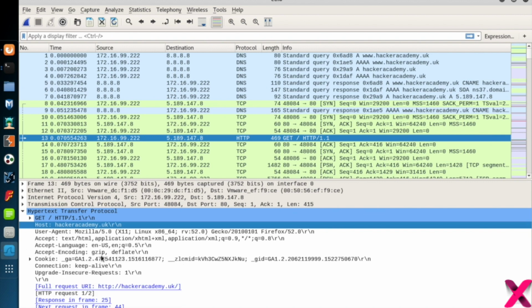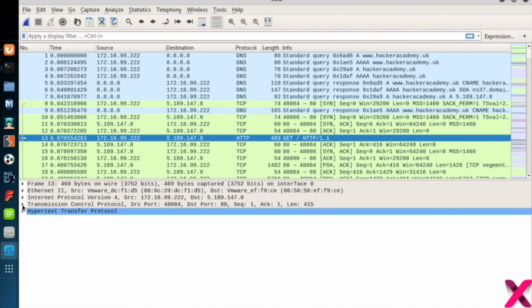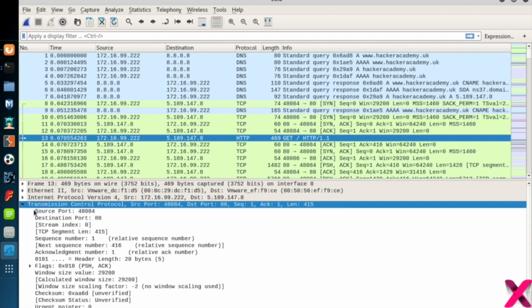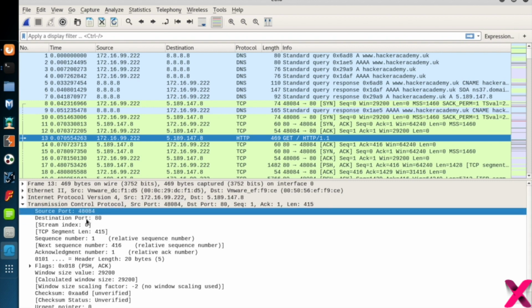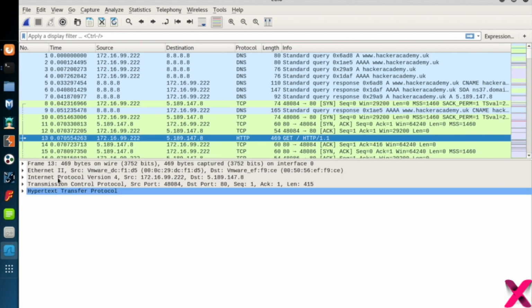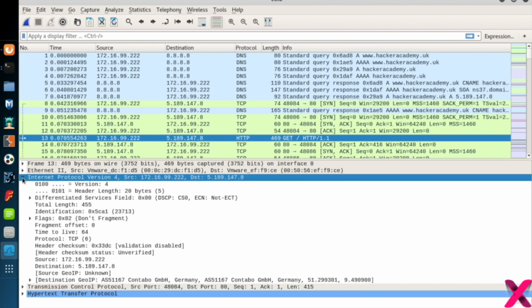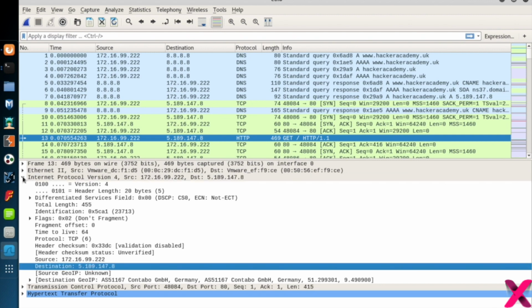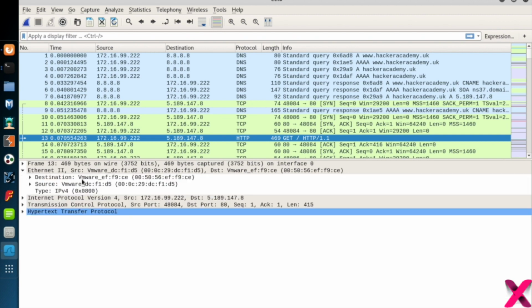HTTP protocol, application layer. Now you can see the headers and the parameters of the request. TCP protocol, transport layer: source port, destination port, flags, etc. IP protocol in the network layer. Here are the source and destination addresses. And Ethernet frame in layer 2.